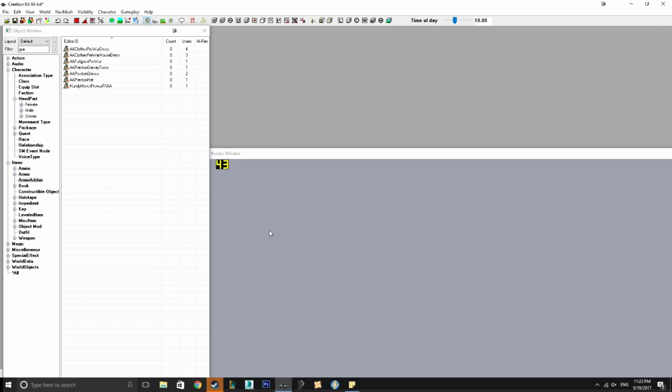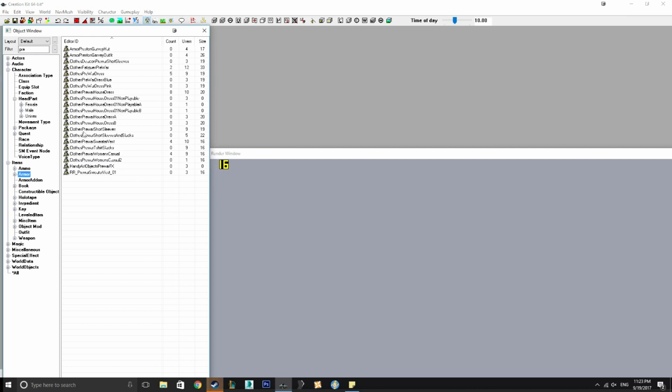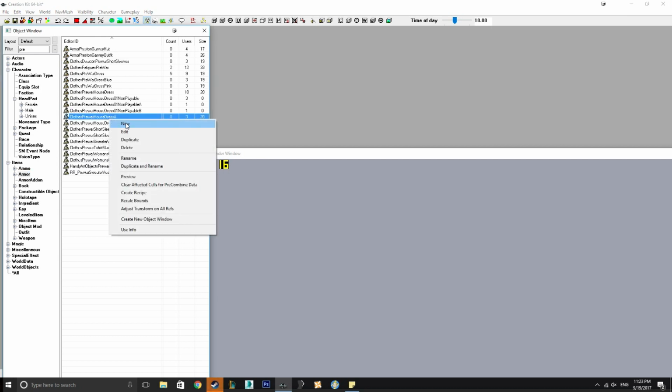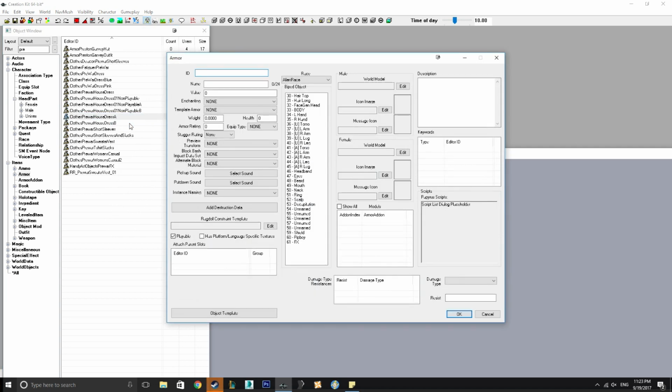Next, we have to actually make the armor ID. So go to Armor category, and again right-click and choose New. For this ID, we need to give it another unique name, so let's call it FO4 Vest 1. Under name is the name it will appear as in the game and in console commands. Under value is the max you can sell it for to the vendors.